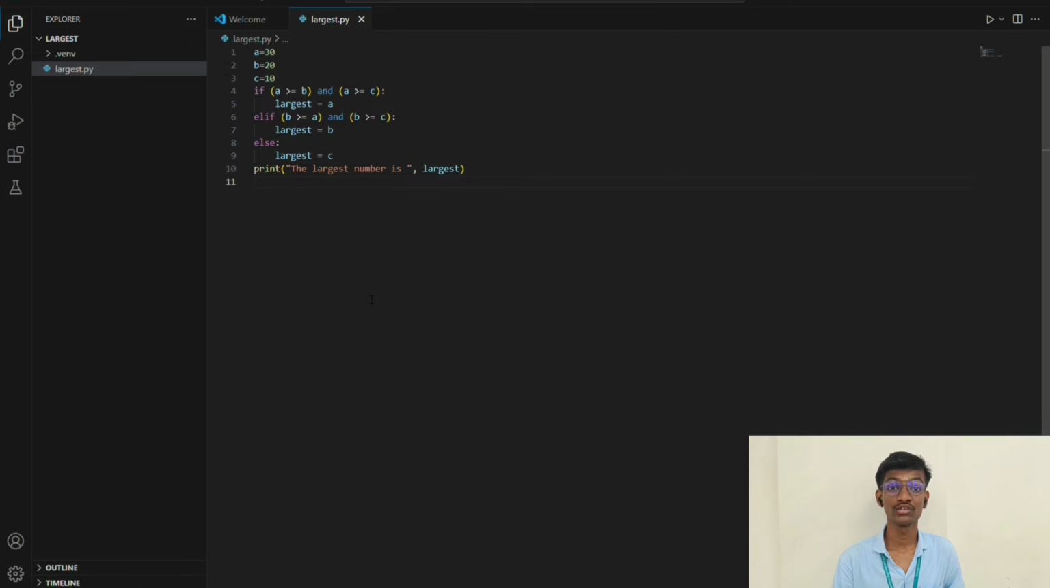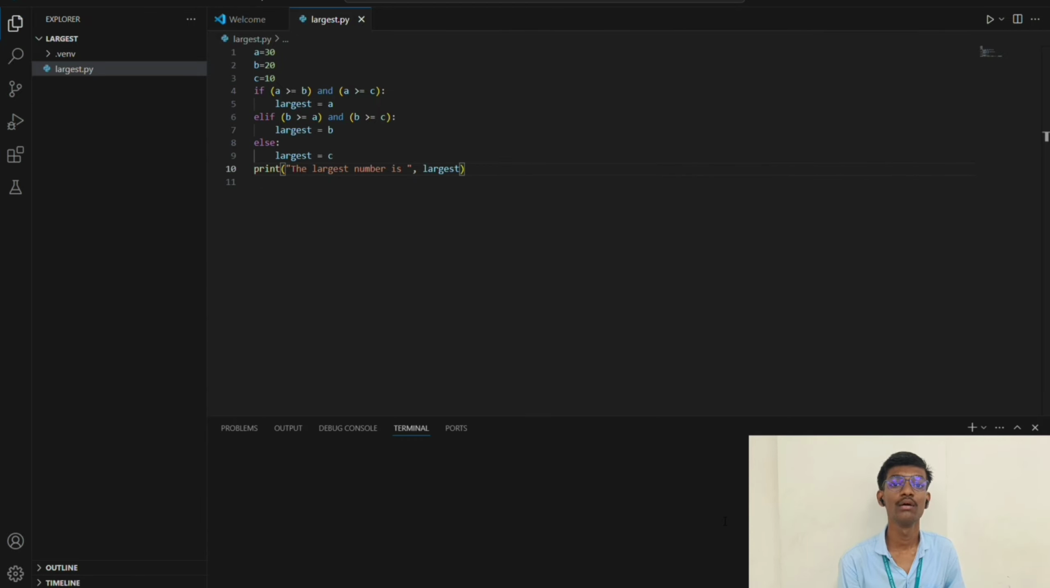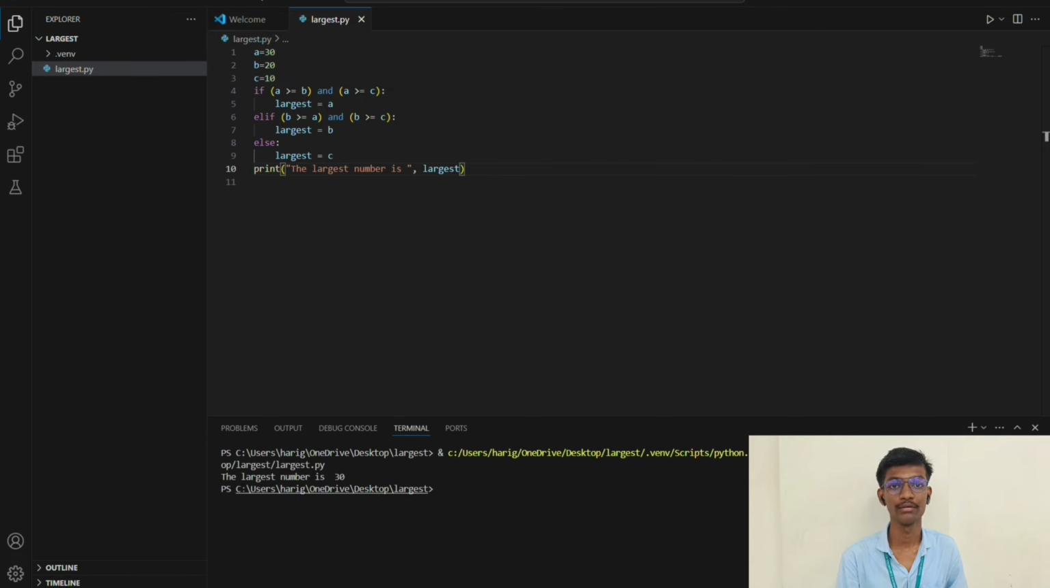If this condition isn't satisfied, then it comes to the else part, that is, if b is greater than a and c, then the largest value will be b. If both of the conditions above aren't satisfied, then automatically the largest will be c. After finding the largest value, we can see that there is a print statement. The print statement says the largest of the numbers, and here you can see that the output is the largest of the numbers is 30, which is a correct value as well.